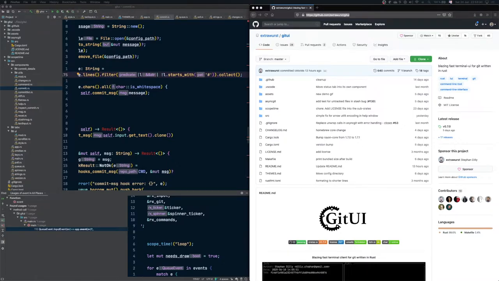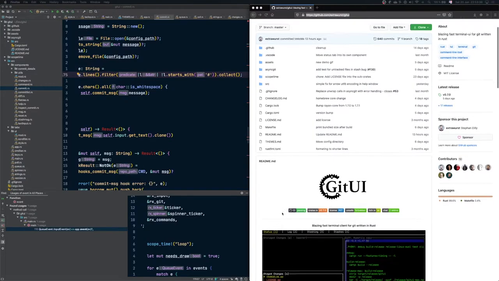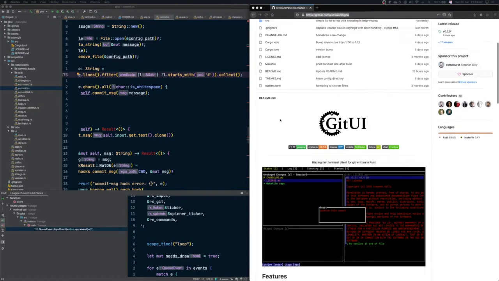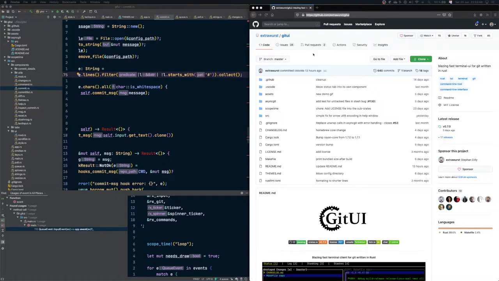I am doing some Rust programming, and I'm working on a PR for a project called gitui, which is a terminal UI or terminal client written for Git in Rust. So currently I have a pull request already made, which I am working on now to make some improvements to.